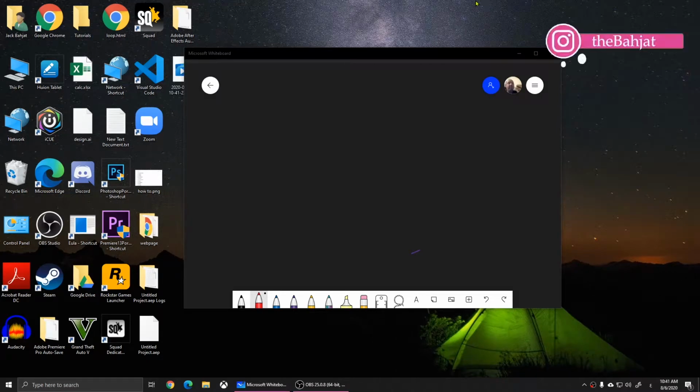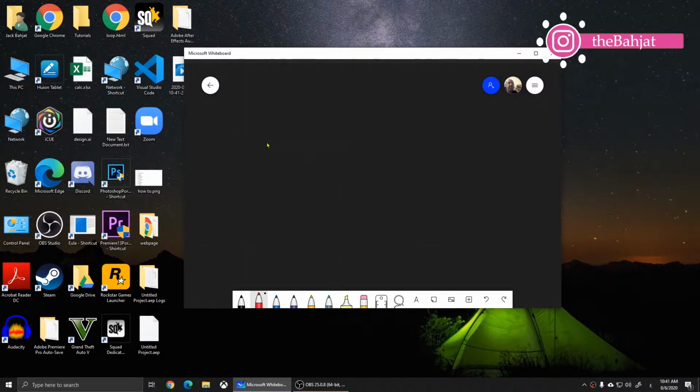So now I'm going to show you how to use your mouse on Microsoft Whiteboard. So as you notice right here, if I move my mouse over the canvas, I'm unable to write anything. So even though I choose a pen, I'm only moving the canvas to the right and to the left.